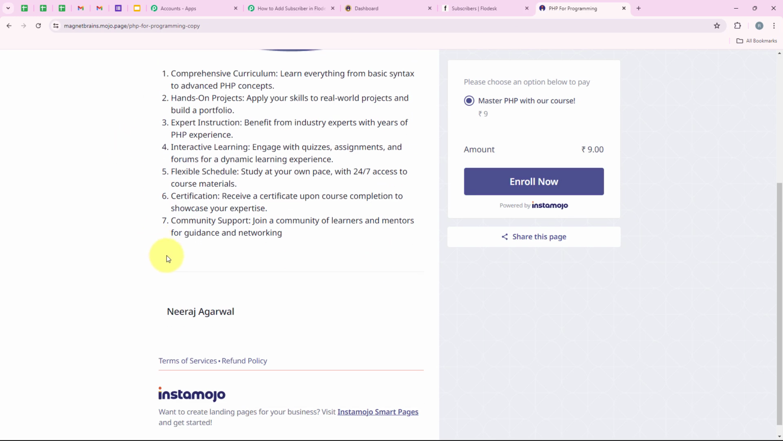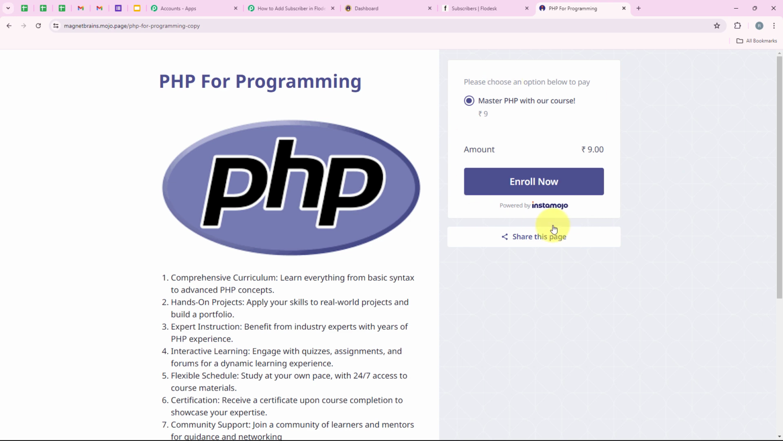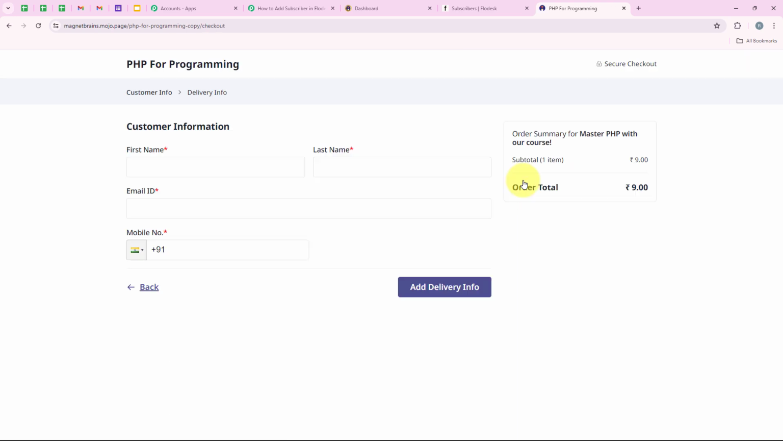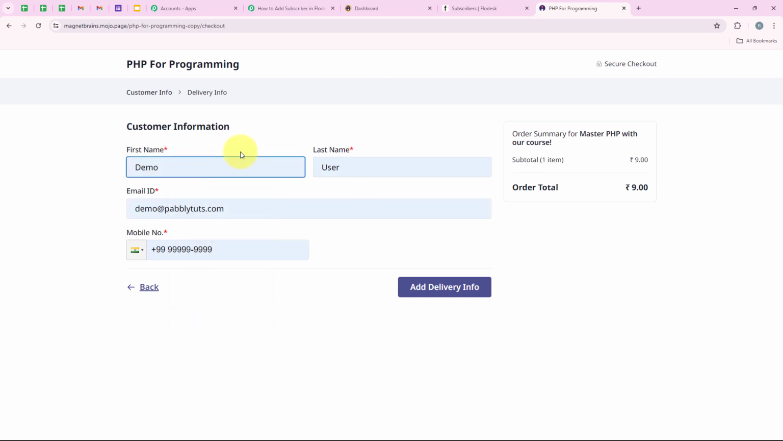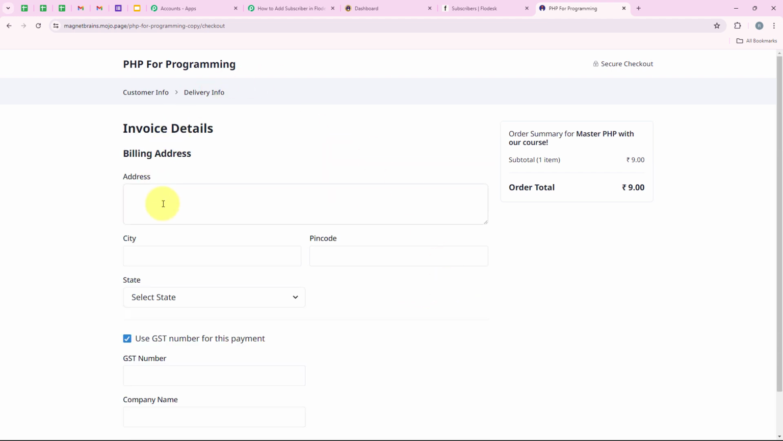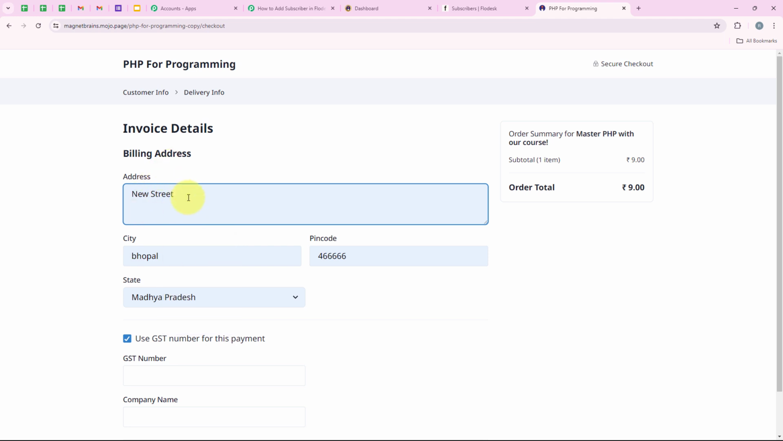And now you can see over here is the course details, and over here it is the option of enroll now. So I'm going to click on enroll now, and now I'm going to enter the details. So for the first name, I'm going to keep it as demo, last name as user, email as demo@pabblytudes.com. For the phone number, I'm going to keep it as this. And now after entering all the details, I'm going to click on add delivery information. And now for the address, I want it to be New Street, city as Bhopal, pin code as this, and the state as Madhya Pradesh.